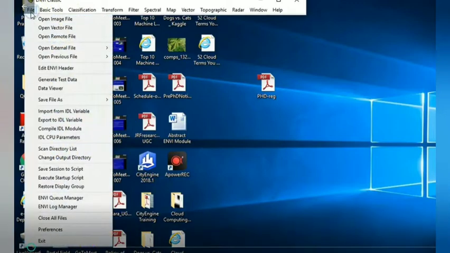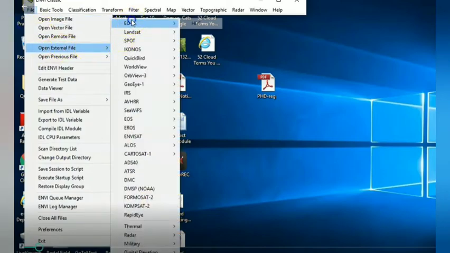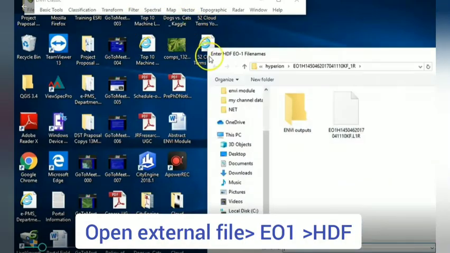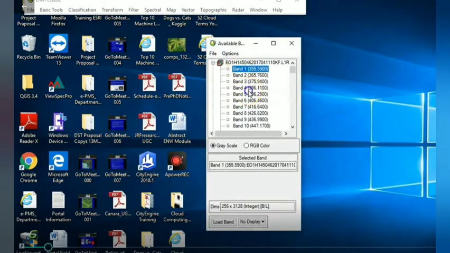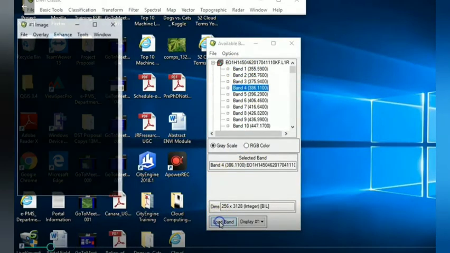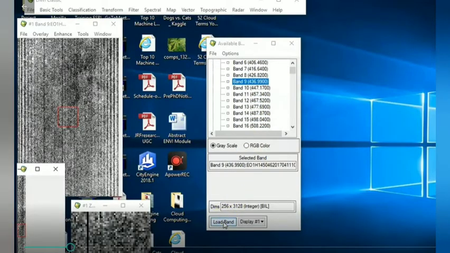So first we'll go in the file, and usually we use open image file, but for Hyperion open external file, EO1 SDF. Then here we are loading the .L1R image. So this loads all the bands of the Hyperion. Now it is having 242 bands. You can load all the bands by selecting a band and click on the load band.